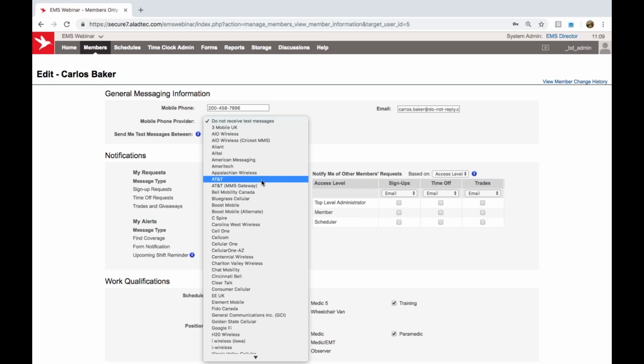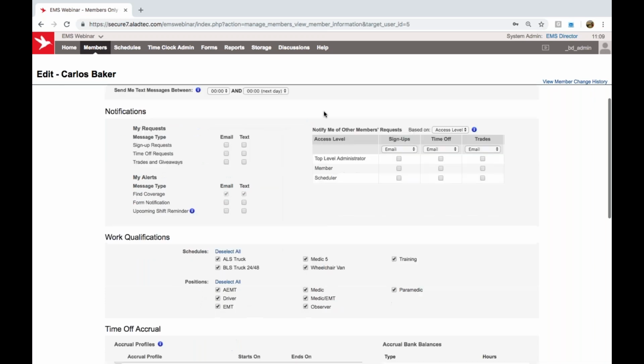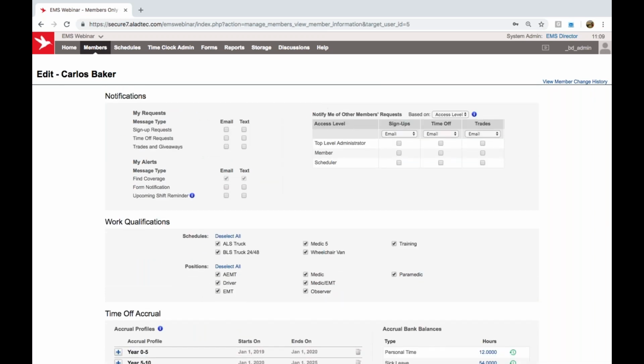So that way we can send you different notifications, as those are going to be our primary methods of communication in Aladtec, all through text and email. All right, so right under that is the notifications section. So this is where each person can configure how they want to receive messages.